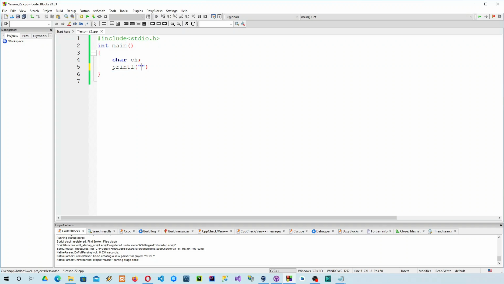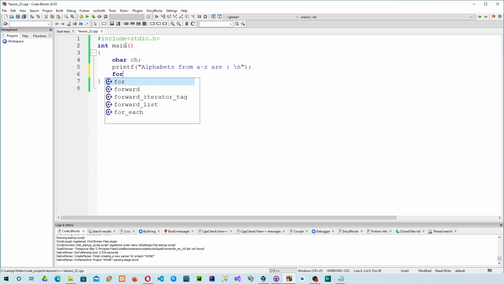So let's try to say alphabets from A to Z are, okay, then we add \n. Next, we are going to use for ch equals to A, ch is less than or equals to Z, ch plus plus.